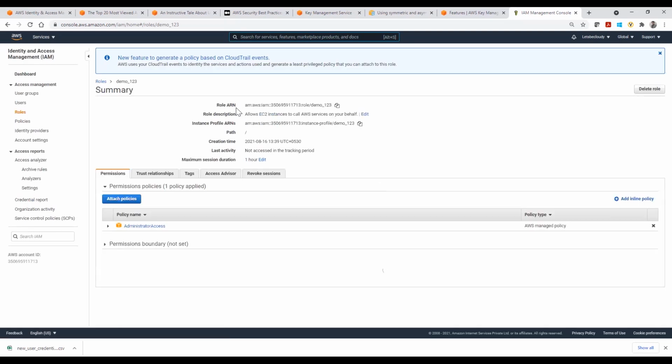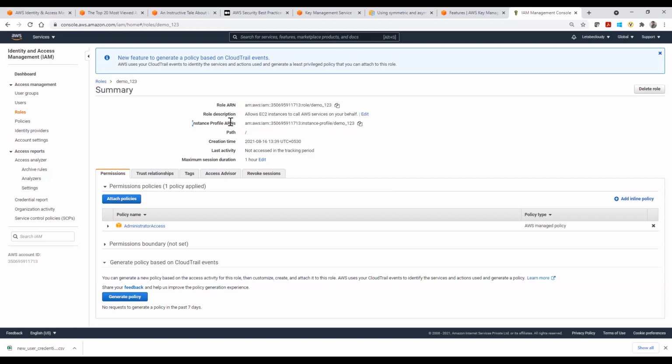So for the role, again, you can see the role ARN. You can also see the instance profile. These can directly be used in your CFN templates and wherever required, if you are using infrastructure as code and anything else in terms of CLI options.